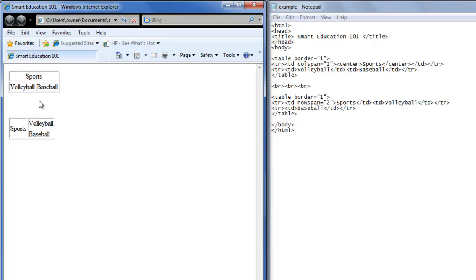So the first table is how to take a row and extend it multiple columns. The second table is you take a column and extend it multiple rows. The first one, the tag you use is colspan. In the second table, you use rowspan. And in the double quotes, you put how many rows you want it to extend. And here we just wanted it 2 in each table.